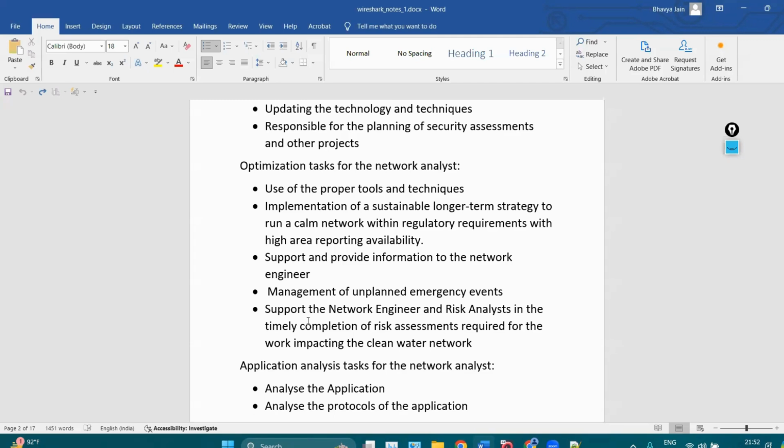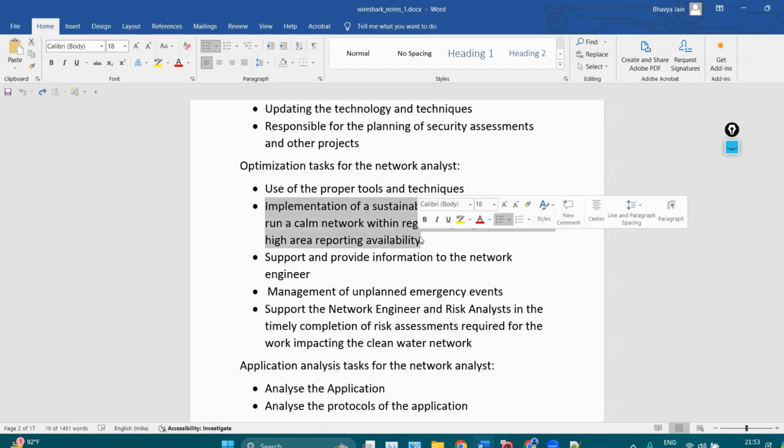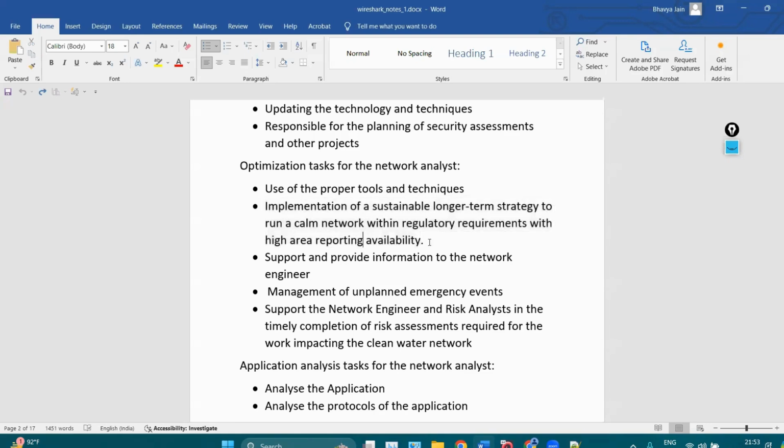Then implementation of a sustainable long-term strategy. We can also implement a long-term strategy with the help of Wireshark, but it is not really applicable here. We cannot implement a long-term strategy or a risk management plan with the help of Wireshark. It is not possible. But Wireshark can contribute to a risk assessment or any other framework, or to building a security strategy or a network strategy for your company.